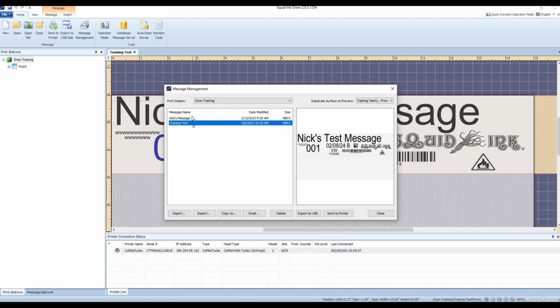Depending on how many messages I want, I can import those to another location, either another print station or a thumb drive or something similar. I can also use this message management menu to delete messages, to export, or to send to the printer. Again, there are a lot of different ways to do the same kind of thing. From here we can export to USB to transfer, or send to the printer via Ethernet.